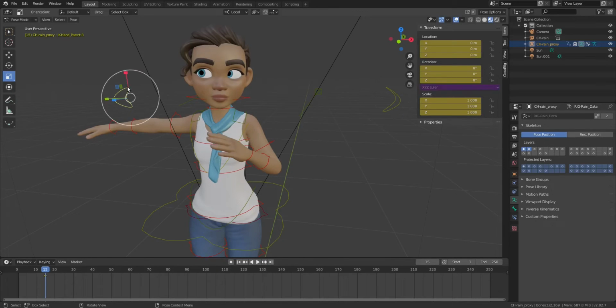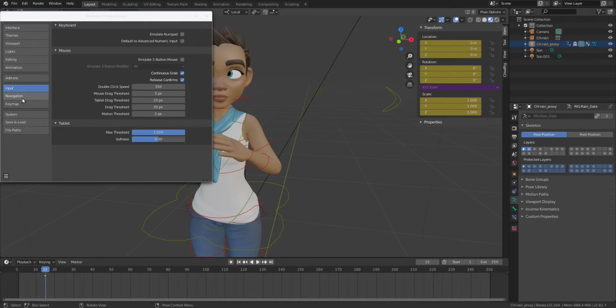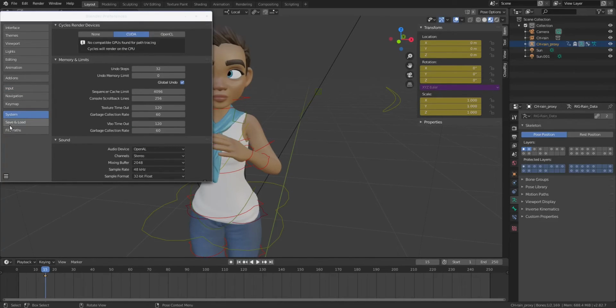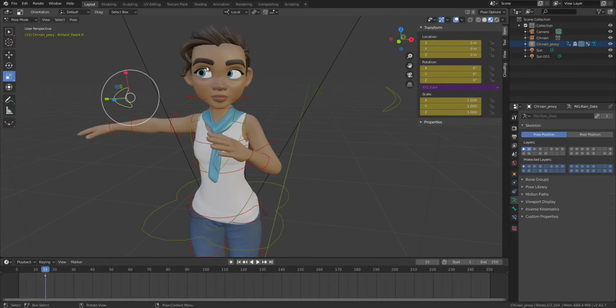One more thing, it's come to my mind that whenever you open a rig, some of them are getting an error that your rig is stretched or is deformed. So to fix that issue, what you can do is click on Edit, Preference, go into System, and then Save and Load, and turn on Auto Run Python Script. Remember this, always keep this on. If this is not on, your rig will be deformed. So just turn it on, this way your rig won't be deformed in the view and everything will work fine. So that is one thing.